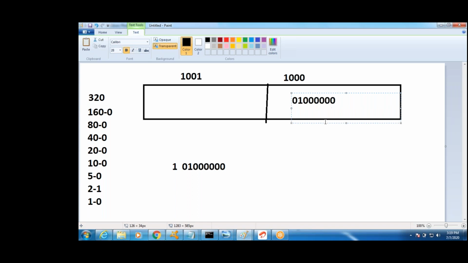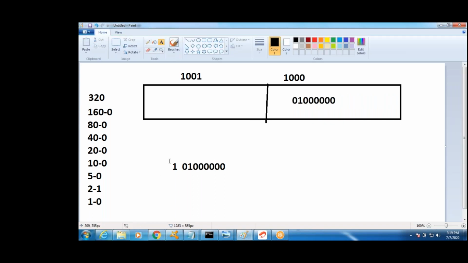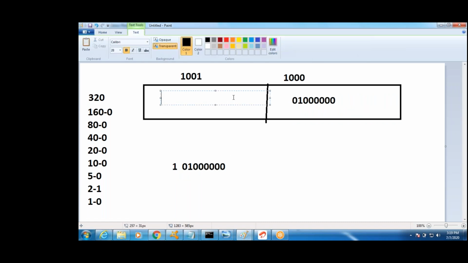This is 2 power 0. We can count like this: 2 power 0, 2 power 1, 2 power 2, right? 2 power 3, 2 power 4, 2 power 5, 2 power 6. Where ones are present, add those values. 2 power 6.